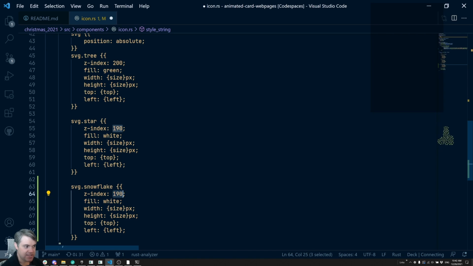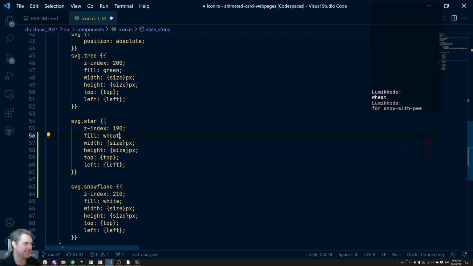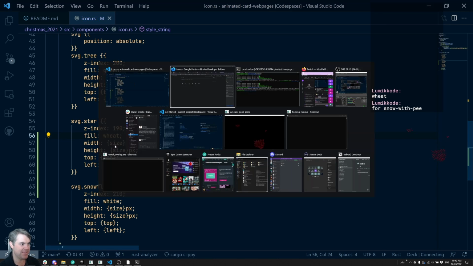Okay, so z-index, I want this over the stars and over the trees. So I want this to be like, let's do 210. Fill white. Now I might want to change the stars to be something just slightly off white. And I wonder if I can find something like that. Because then I'll make it very different from wheat. Is there a wheat? I bet there's not.